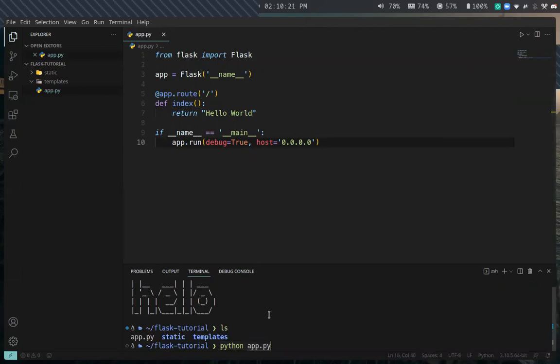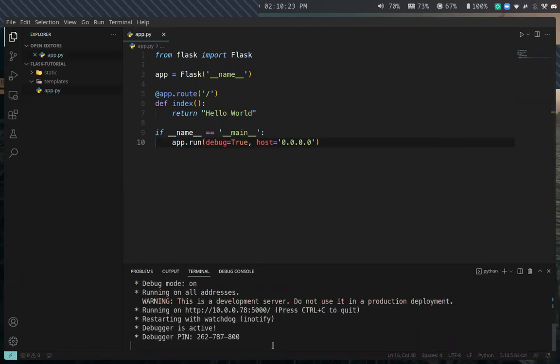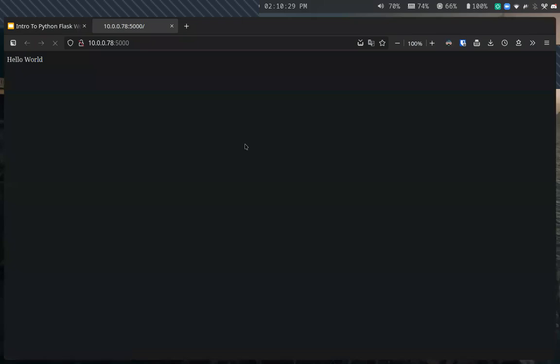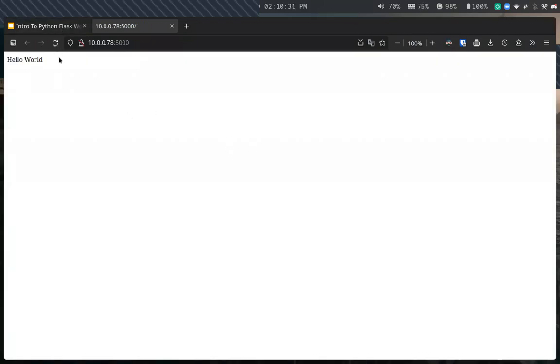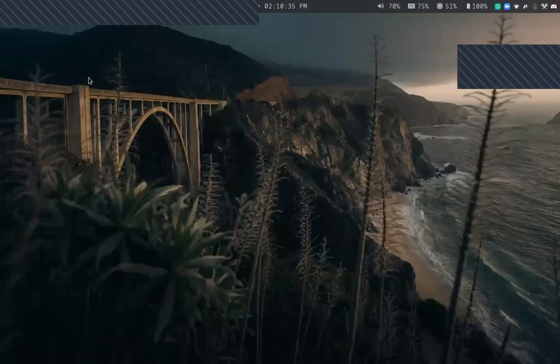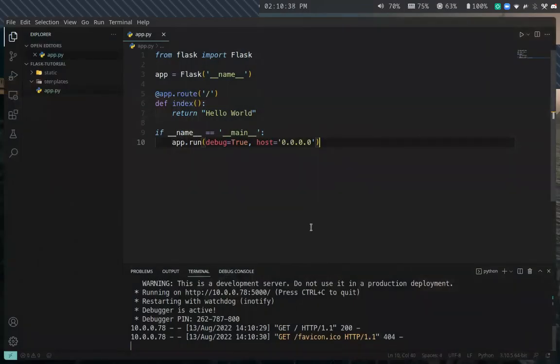So by running this command, we can start our server. And if we click this button now, we click open, and we open our website. As you can see, it says hello world. We have a fully working Flask website right now, but now we want to make this into more.